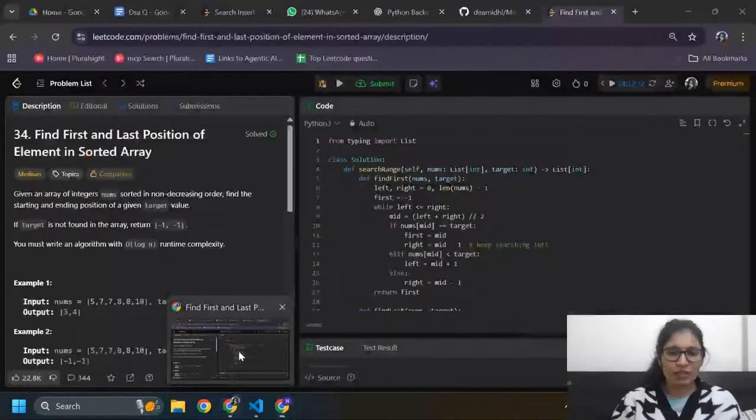Today we are going to solve LeetCode problem 34. I'm going to share my screen so that you can see everything. This is my screen. I hope it's visible to you. This is the problem.